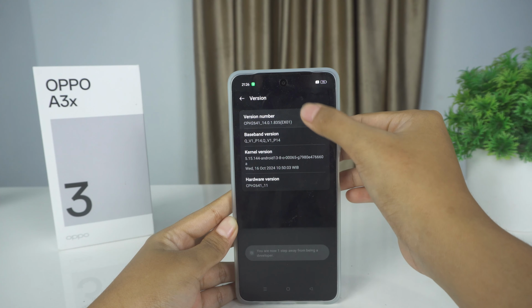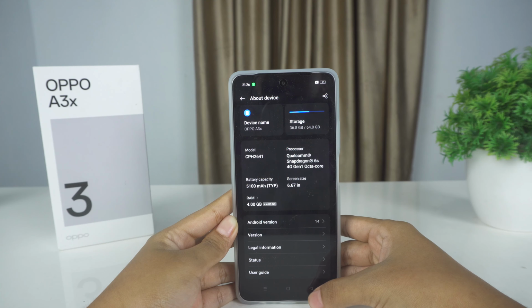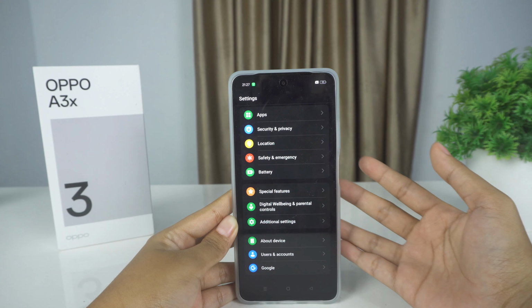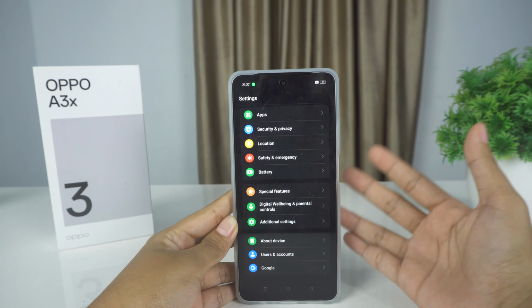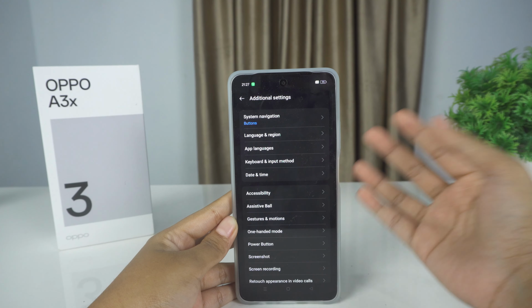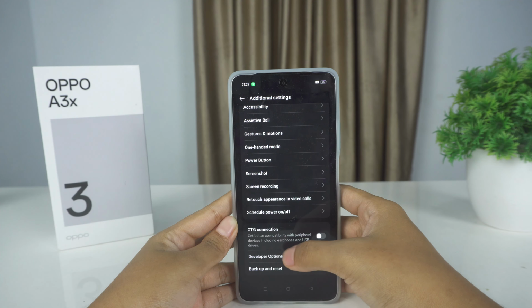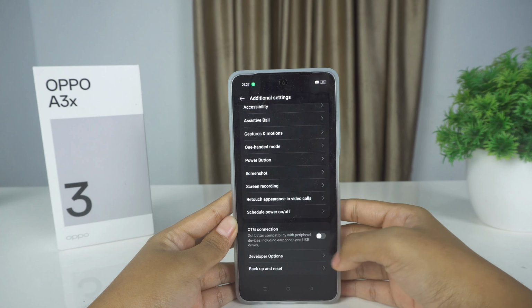Next, we click back. Back again one more time. Next, in your settings menu, you open Additional Settings. Click it. Now you can see the developer options menu. Open your developer options menu. Yep, successfully activated the developer options menu.